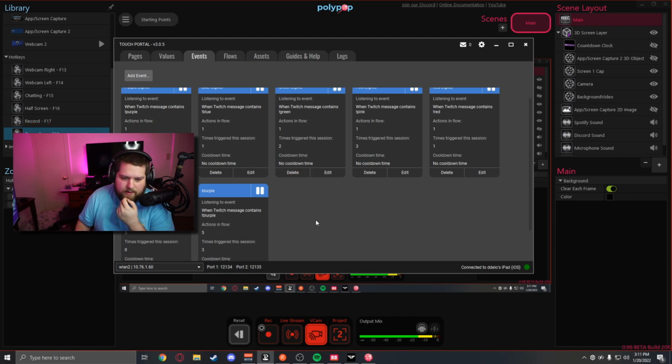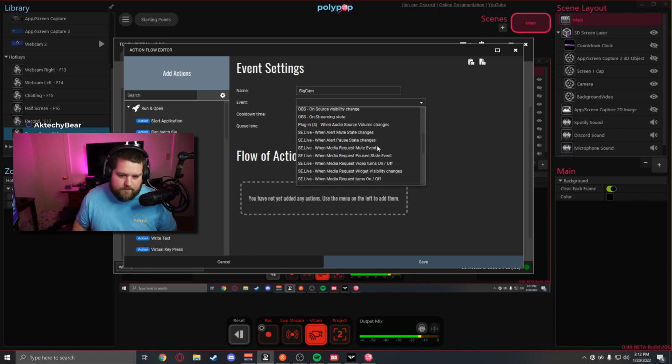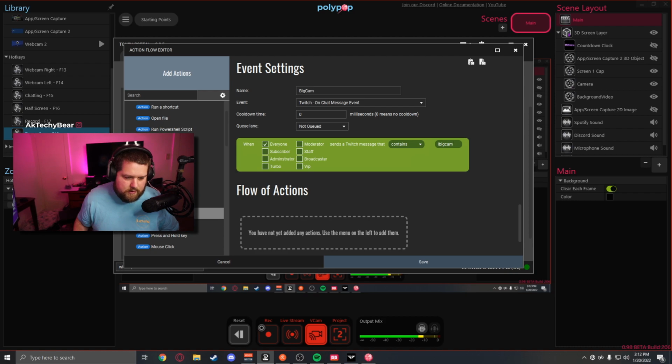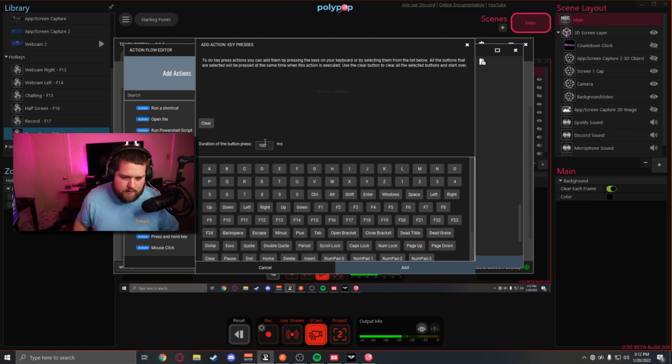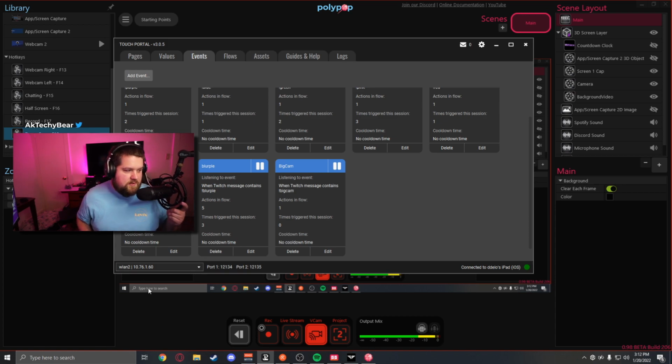So do I have Big Cam on here? I don't, so let's add an event. We're going to call this Big Cam, and this is going to be on chat message, cooldown timer 0. Everyone can do it. Big Cam, and a flow of actions is going to be a virtual key press, and we'll do this for 2,000 milliseconds, which is 2 seconds of actions. Save, and now somebody type !Big Cam.